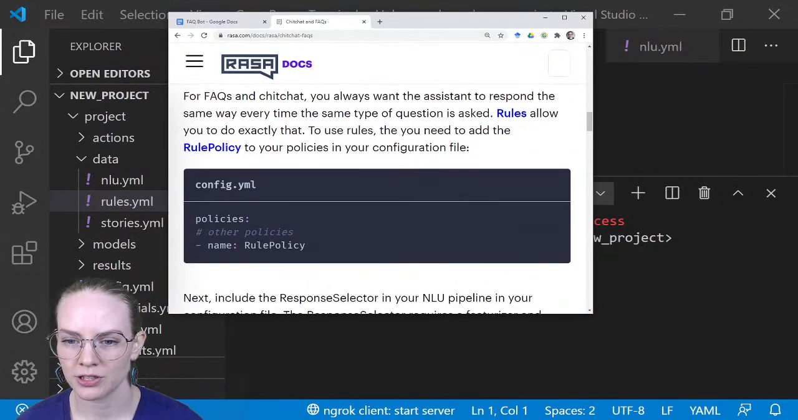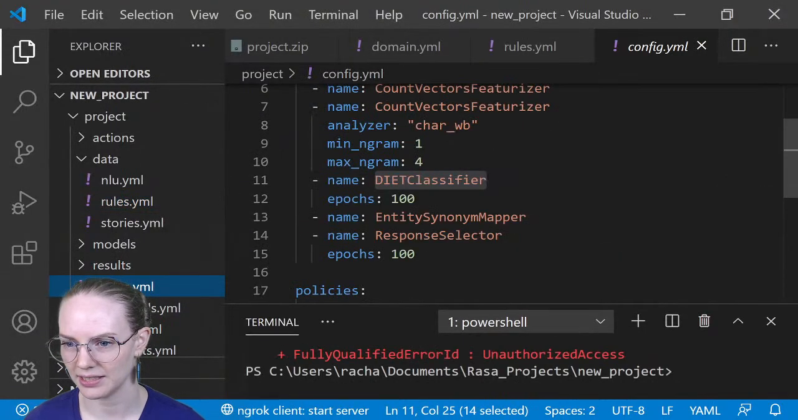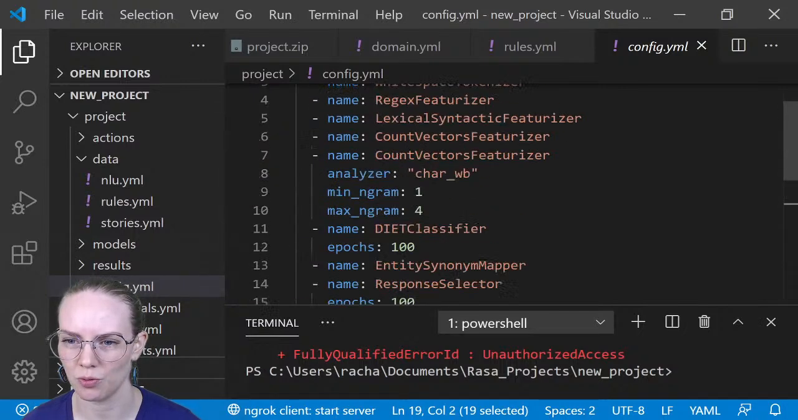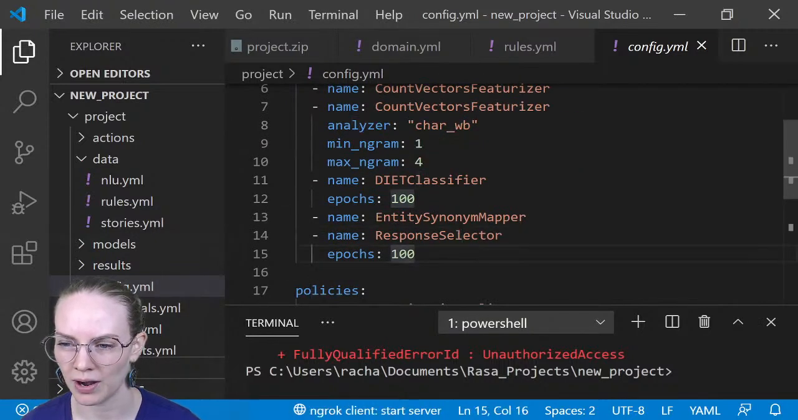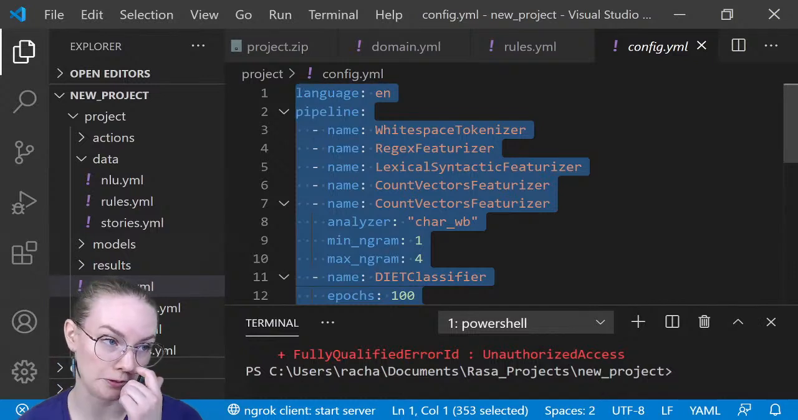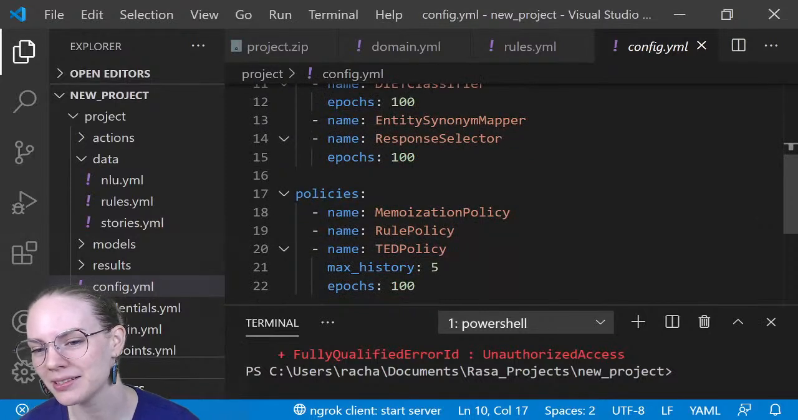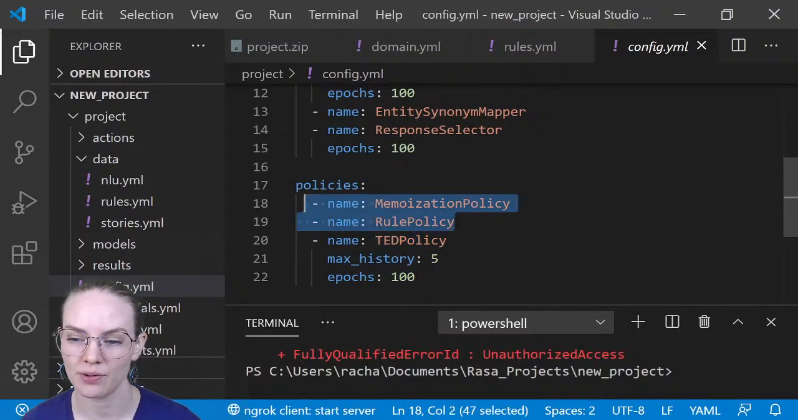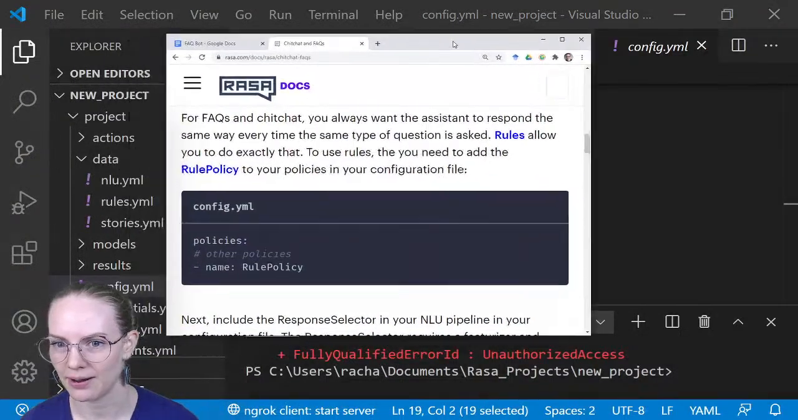All right, so first thing we want to do, config.yml, make sure that we have the rule policy. And I believe that we do because this assistant uses forms. Yep, so you can see right here under policies, we have the rule policy. So the NLU pipeline here is what takes the language input and turns it into numbers, basically. And then the policies are how your assistant decides what to say next. So we want to make sure that we've got some rules, and use those rules when they're applicable. All right, check.